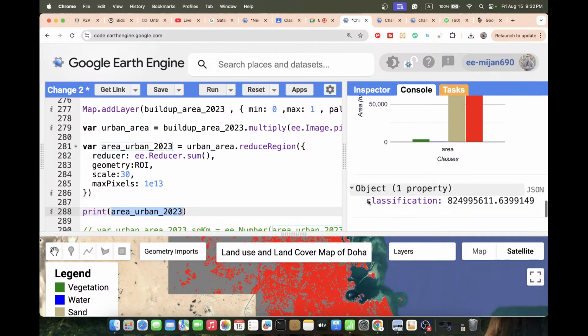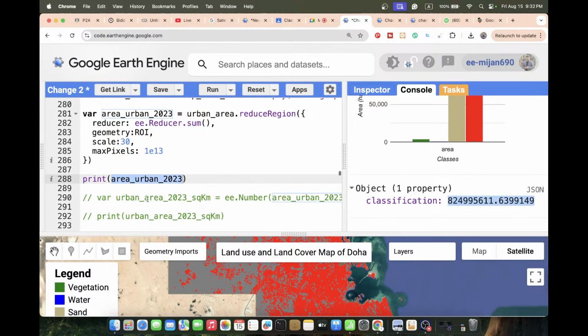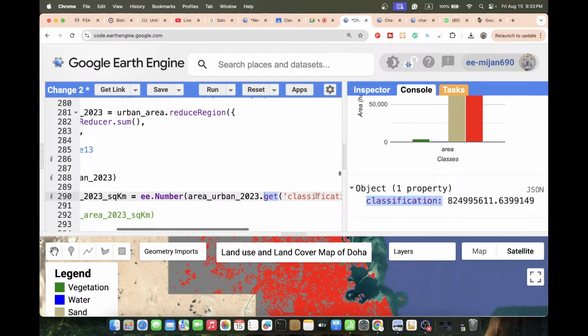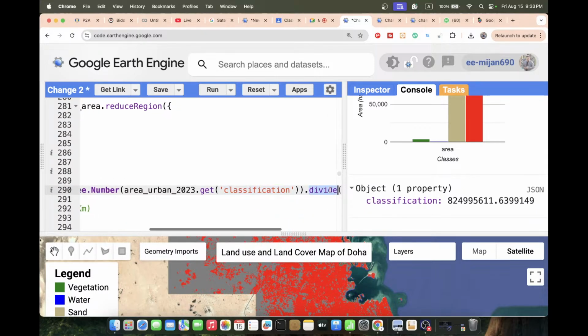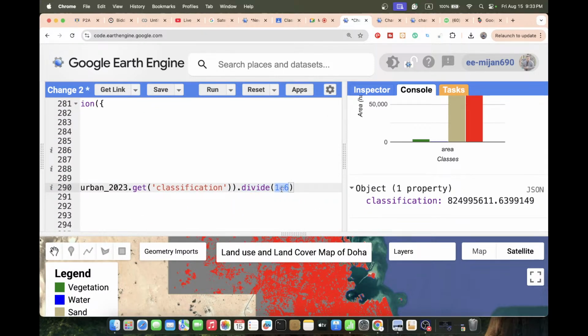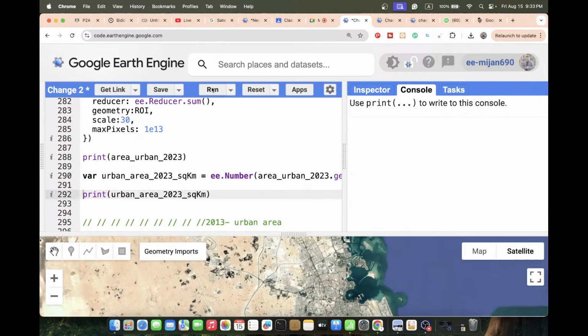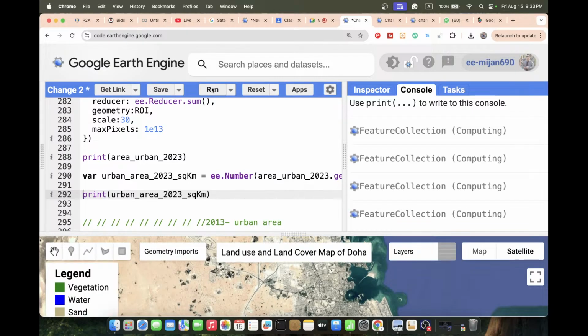Okay, so we find out the result. If you check, this result is shown in square meter unit. I want to convert it into square kilometer unit, so let's try to convert. For that, just take a variable. I put the variable name, suppose, urban area square kilometer. You can put any variable name, and I call the variable area urban to get from this classification. Then I divide this value to convert the unit to square kilometer. Now we print this area and run the code. Now it computes the result in square kilometer unit.